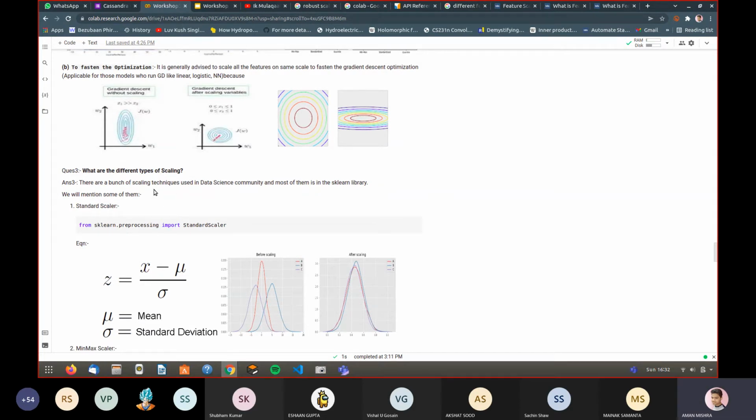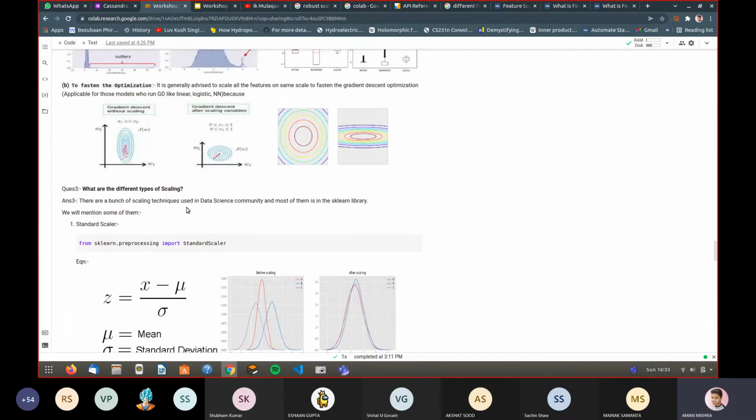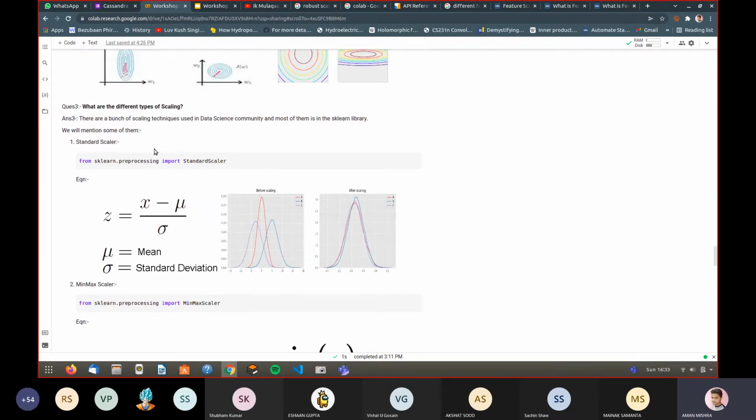So what are the different types of scaling? Now the question comes down to this. There are a bunch of scaling methods in the data science community, but I am explaining only three. The rest you will explore by yourselves. I will share the link, and you can refer to resources such as Towards Data Science for learning about other scalers. So number one is the standard scaler.